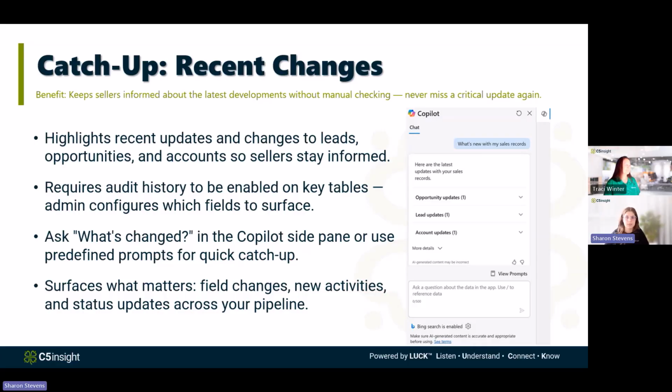Other example, picture a Monday morning. You own 15 opportunities and you've been out for 3 days. Absolute nightmare. Instead of opening every single one, you ask what changed, and in 5 minutes, you're caught up across your whole pipeline. And managers can also ask the same question across the whole team's deals, so nobody misses a critical update just because you were in meetings or on PTO.